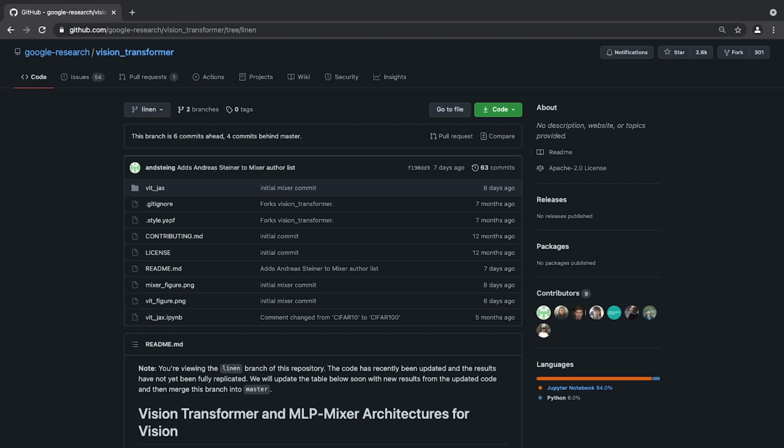Hey there, and welcome to this video. Today we will talk about the MLP Mixer, which was introduced in the paper "MLP Mixer: An All-MLP Architecture for Vision". What you see on the screen is the official GitHub repo.